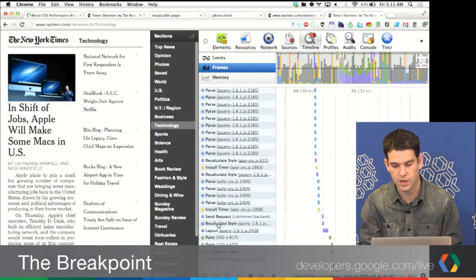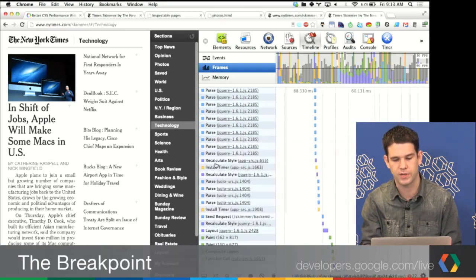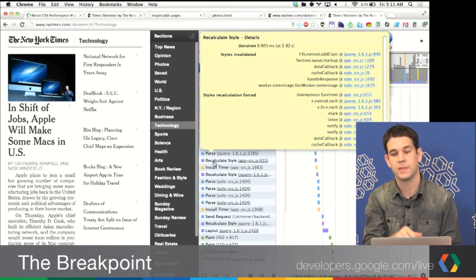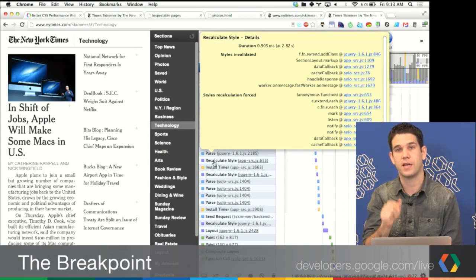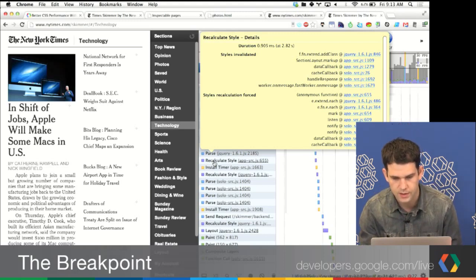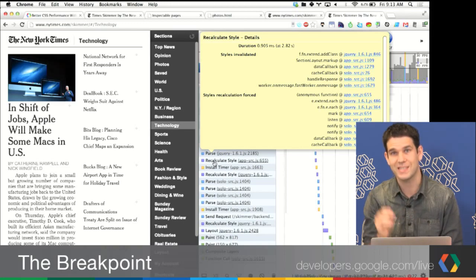And now it looks like we have to do that twice, go back to parsing HTML, and then do that all over again. So it's probably likely that we actually did not need to force this recalc style. The cool thing now is that we can just hover on recalc style, see exactly why these styles were necessary. So it looks like the styles were both invalidated, and a recalculation was forced. And we can see why exactly this is happening now.